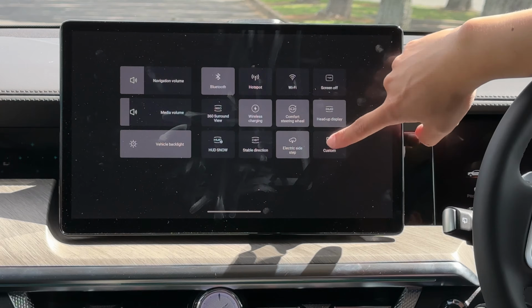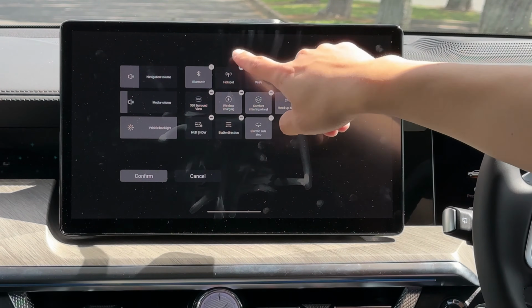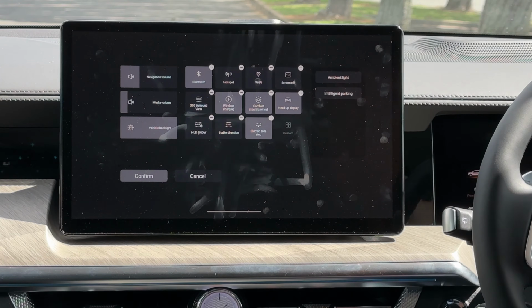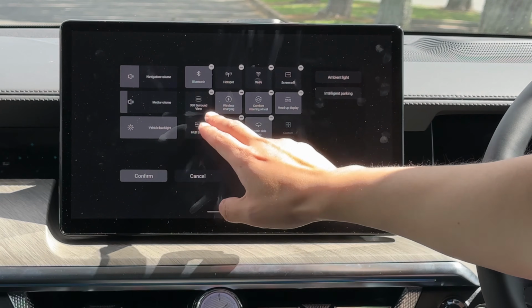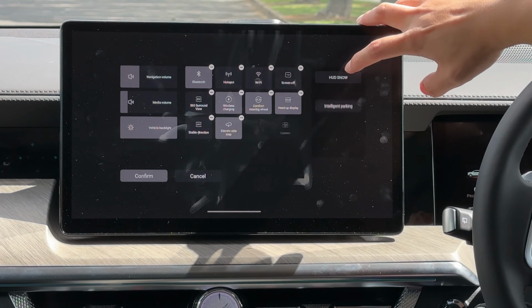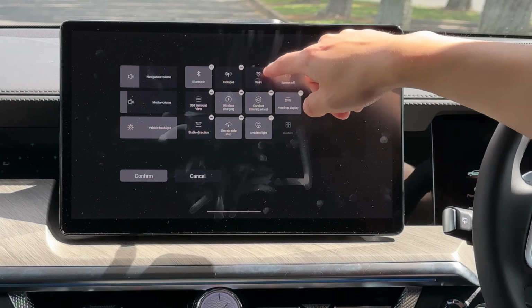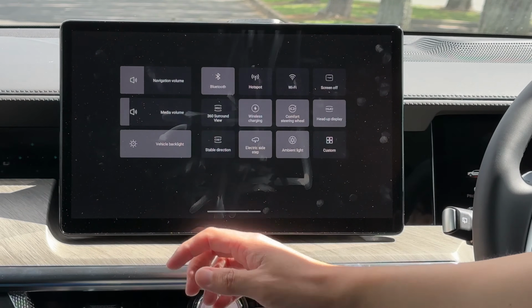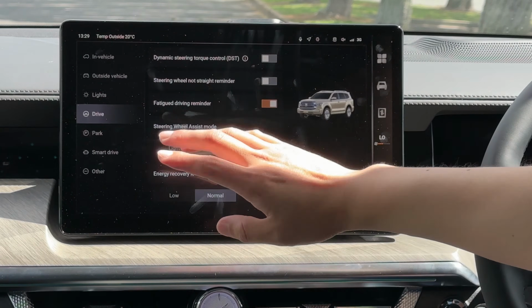You can also go into the custom. You are able to personalize these things. For example, there are 16 columns you can select. If you delete, let's say, HUD, you can then add ambient lighting in it. So depending on whatever you like, you can personalize this for you. After that, confirm, and that's just that. Swipe up, that's all gone.